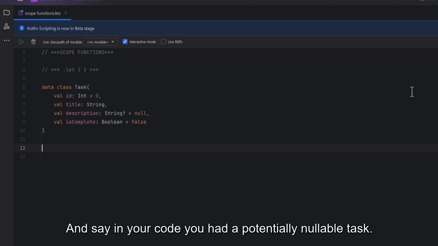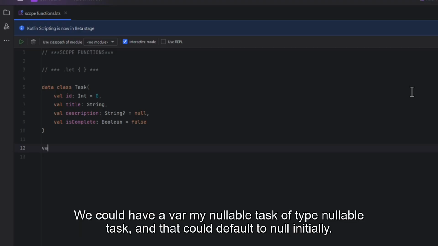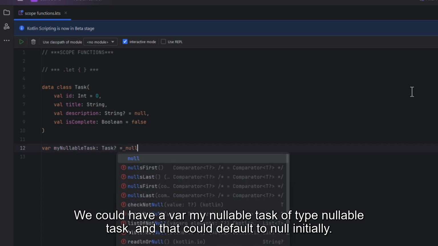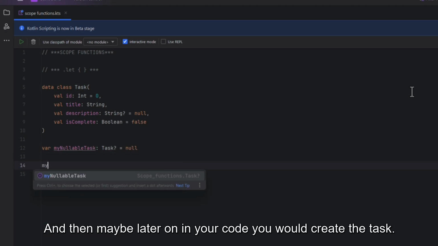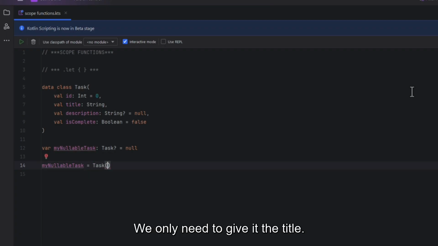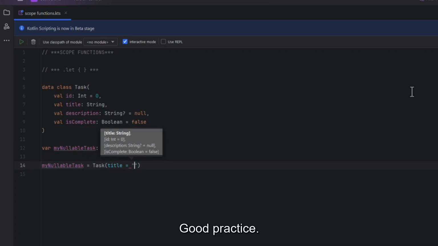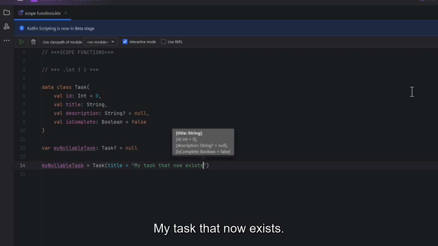And say in your code you had a potentially nullable task. We could have a var, myNullableTask, of type Task?, and that could default to null initially. And then maybe later on in your code you would create the task. So myTask equals Task. We only need to give it the title. We'll use named arguments, good practice. My task now exists, okay?